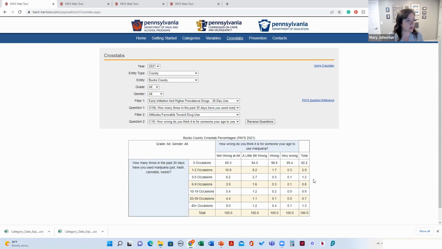Or while you're here, you say, well, this is all grades combined. But how does this apply to our 10th graders? Is the relationship about the same? And it is about the same. Let's see how it relates to our 6th graders. Oh, well, 6th graders in Bucks County, 100%. If they thought it was very wrong to use marijuana, they weren't actually using.